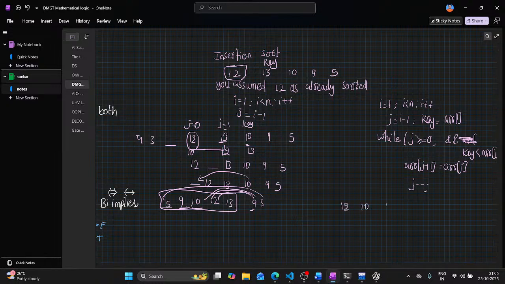So 12, 10, 9, 8, and 5. Let's say this is assumed as sorted, and this is smaller. So we are going to make space here. That means let's have an analysis here. So this is i value is equal to 1 and j value is equal to 0, and the key is equal to 10. And you are checking it with 12. So 12 is greater than 10. So you are shifting 12 to the right side. So you will have a space here, and then 12 and 10 and 9 and 8 and 5, let's say.